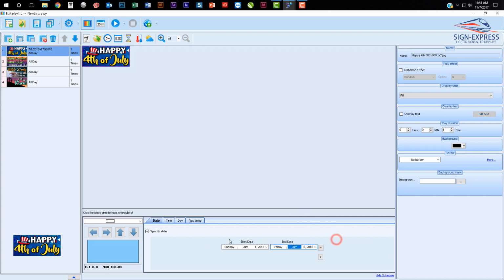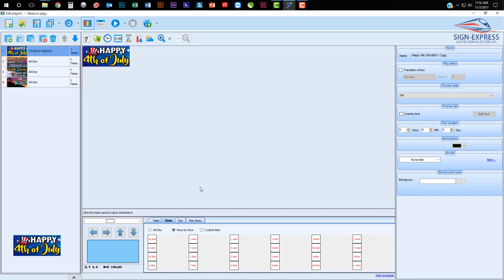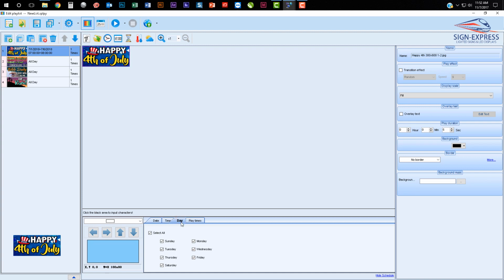So I've got my default date set, and I can also come in here and I can alter the time. So it's defaulting to run 24/7 during those dates. These options allow me to choose the specific hours that I want it to play. Maybe I only want it to display in the mornings or in the evenings. I can also set a custom time and be real specific down to the minute. I can also choose what days of the week I want it to display on.